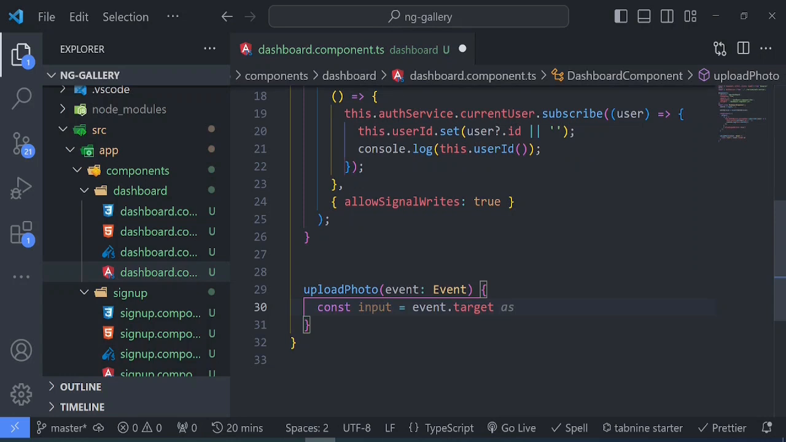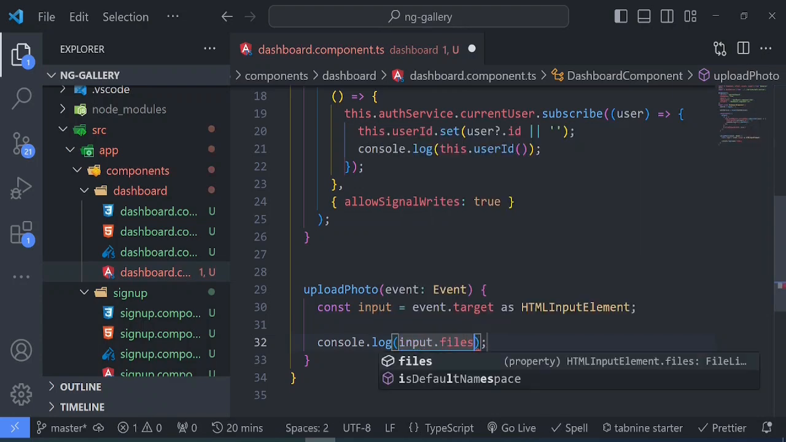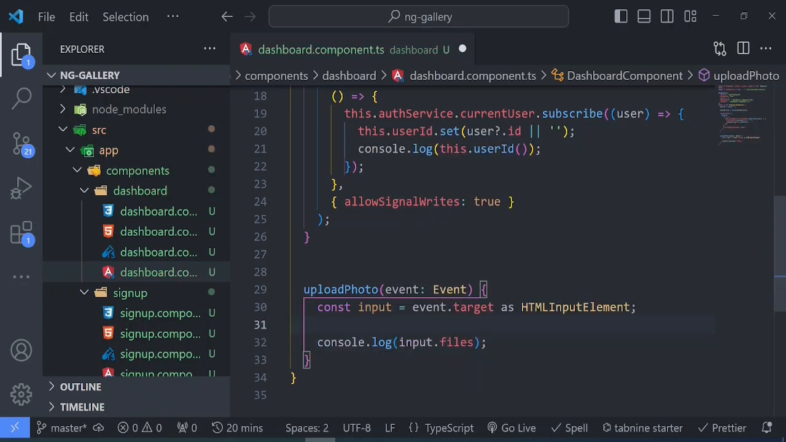And within this event, we can now say const input equals event.target. In vanilla JavaScript or React, you might have access to event.target.file or event.target.value, something of the sort. But as far as TypeScript and Angular is concerned, you need to set it as an HTMLInputElement for it to work. So we're going to say event.target as HTMLInputElement, and then right below it, we can now console log the files within the input by saying console.log input.files, and with this we should be able to access the data within the file.